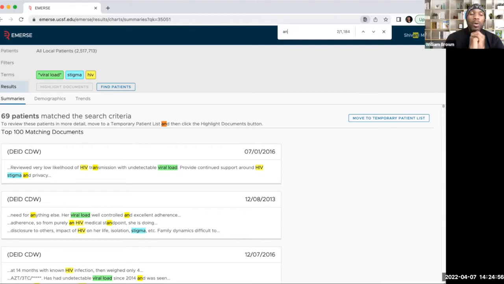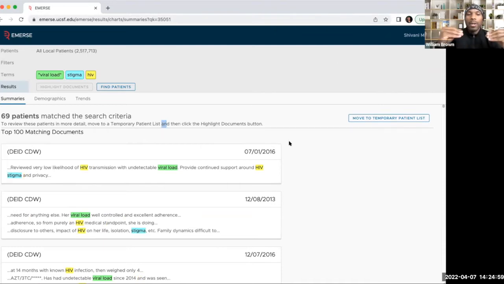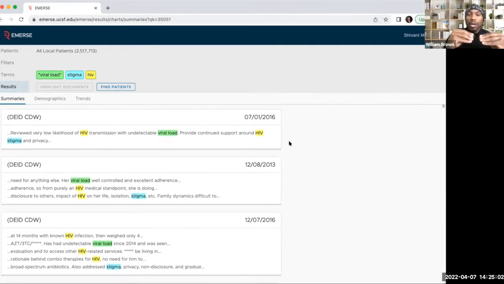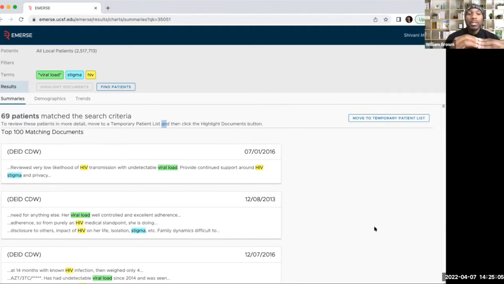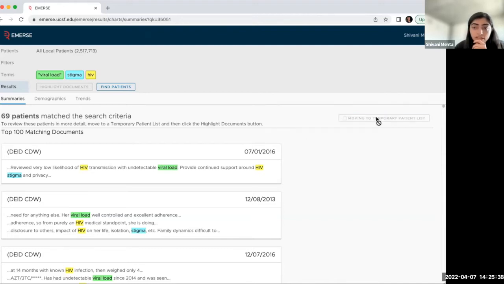Essentially, as you can see, the number of patients has dramatically decreased. These are patients with all three terms in each one of these designated clinical notes that are being pulled out. You'll see them color-coded. Maybe what I can do, a neat feature, is that if you wanted to take a better look at this, you can move patients to a temporary patient list.